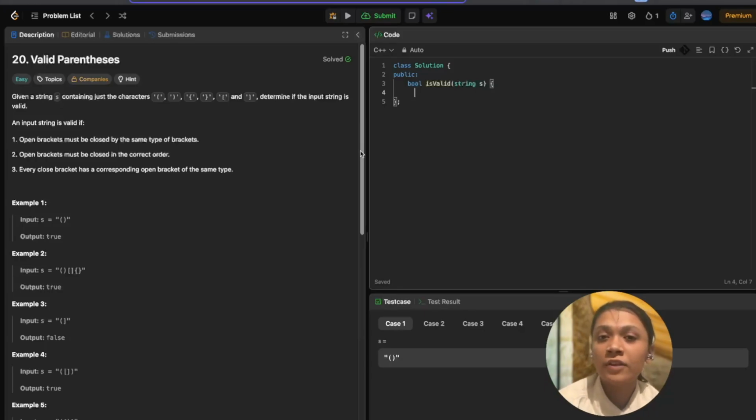We are given a parameter of string s, which is nothing but our input string. So the approach here will be, I will create a stack of characters, and then if we encounter any opening brackets, we will blindly push it in the stack. But if we encounter a closing bracket, we have to first check if the stack is empty or not. Why we have to check this? Because let's suppose my string is only of closing brackets and there are no opening brackets. So my stack will be empty. So I have to return false by default because I only have closing brackets here.